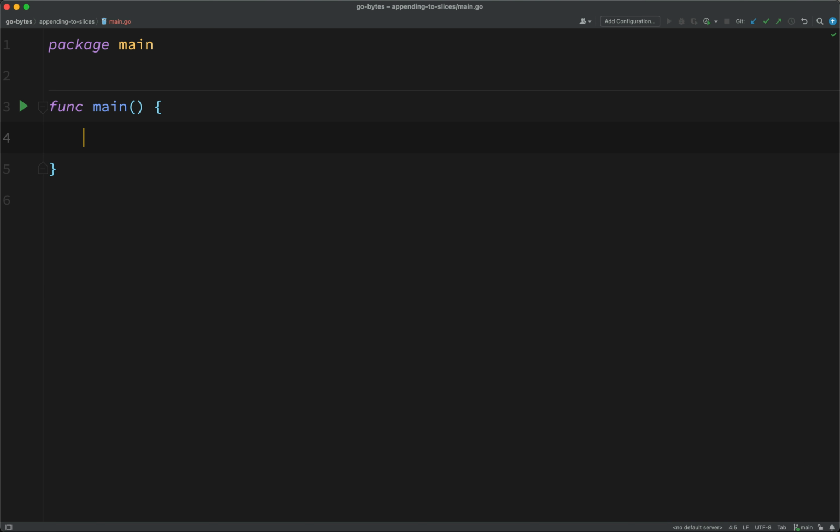Okay, step 1. Let's just take this one step at a time. First of all, we need to create that slice of integers. So again, we're using the make function, creating a slice of integers, initial length of 0, capacity of 2. Then we want to use a loop to append values 1 through 5 one at a time. So first of all, let's take care of that loop.